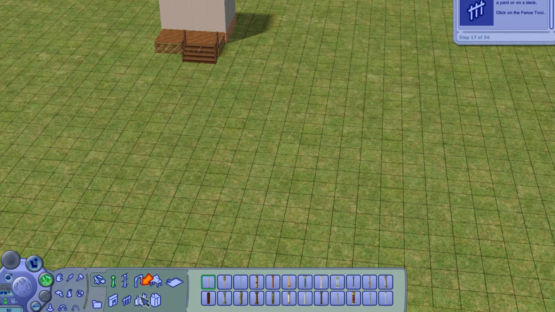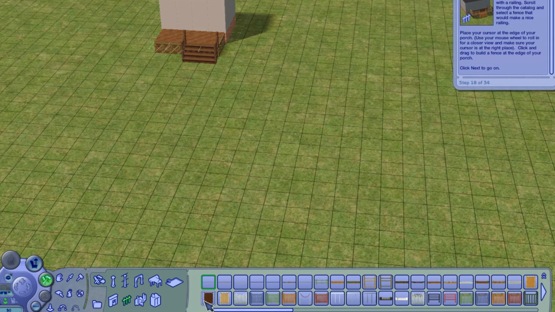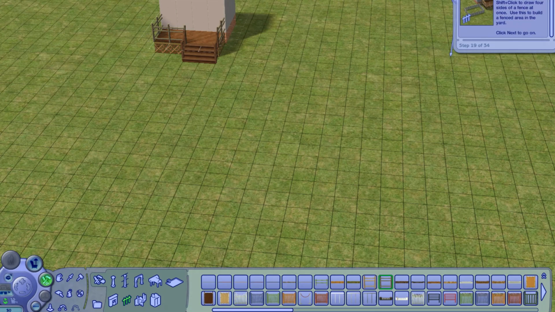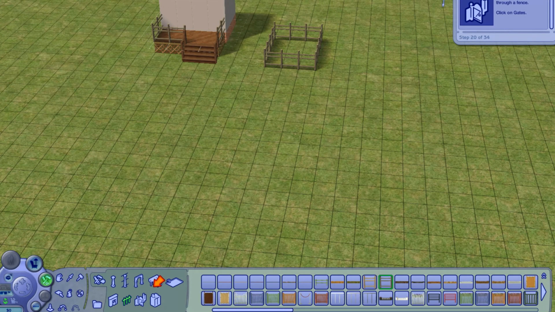Miscellaneous. Fence. There we go. How about this one? Yes, very nice. Like walls, you can use the shift click to draw your 4 sides of a fence at once. A gate can act as a door through the fence.